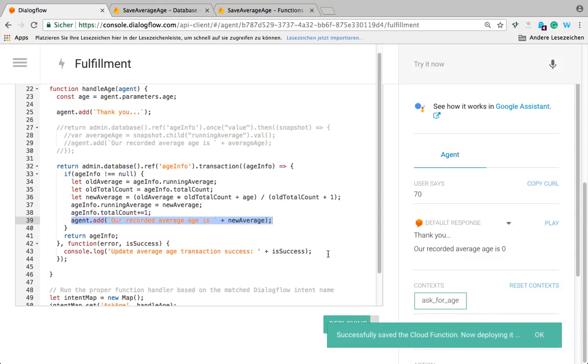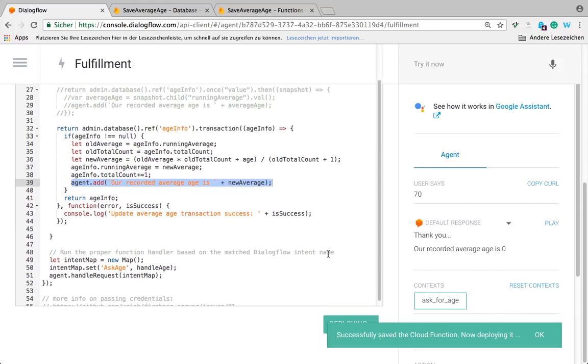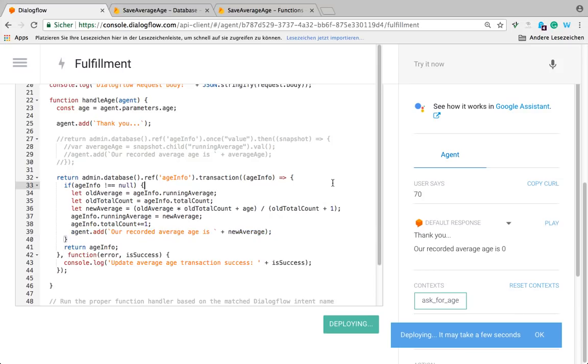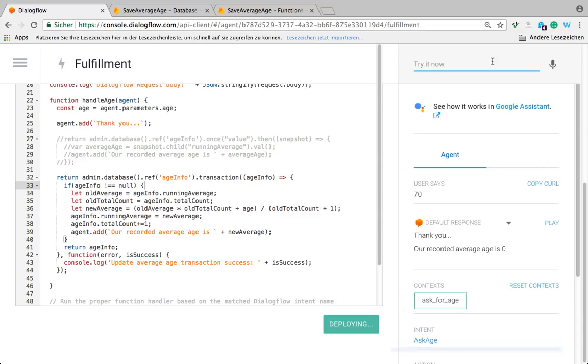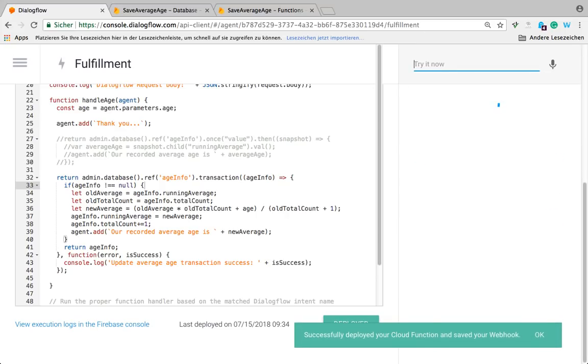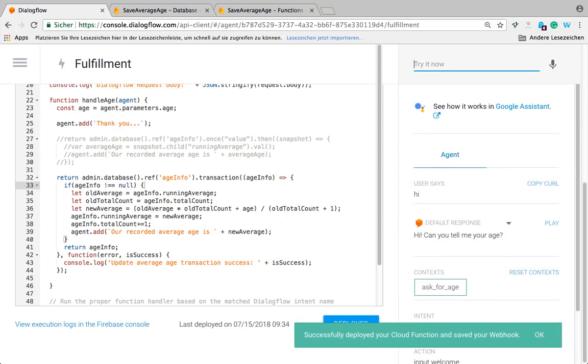Cool, so I'm going to click deploy. Everything should be fine here. So now we're still saying thank you, but then replying with the new average. Let's try that. It's still deploying. Okay, now it's done. Hi, can you tell me your age?